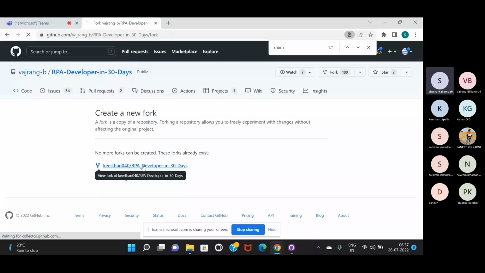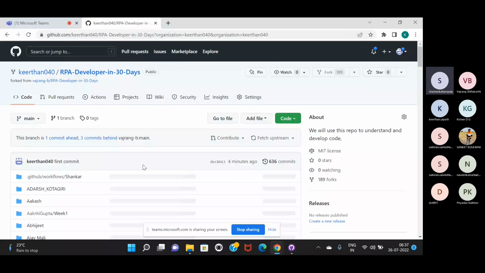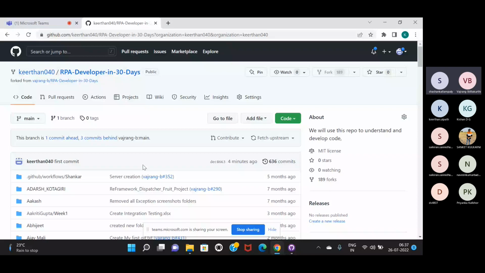So once it is done, you have to create a new pull request from Vajrang main to your main. There is no pull request required, but you need to fetch the upstream. If you see here, the branch is 1 commit ahead and 3 commits behind Vajrang. So whatever code that's there in my root folder is not available in your code.